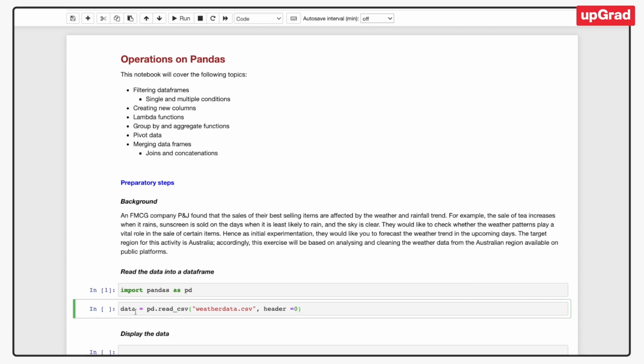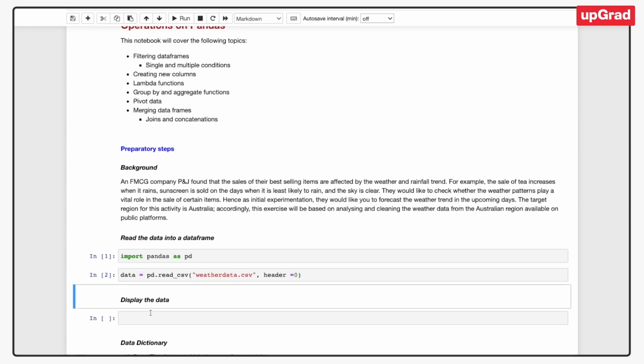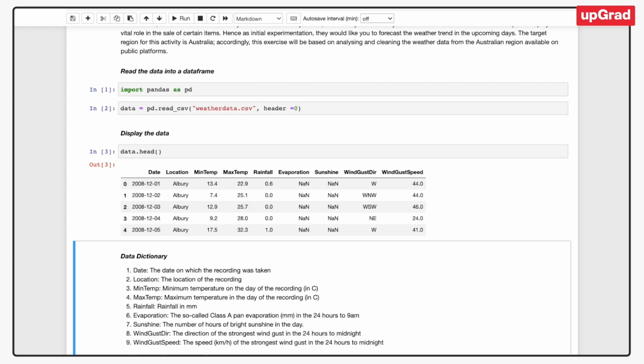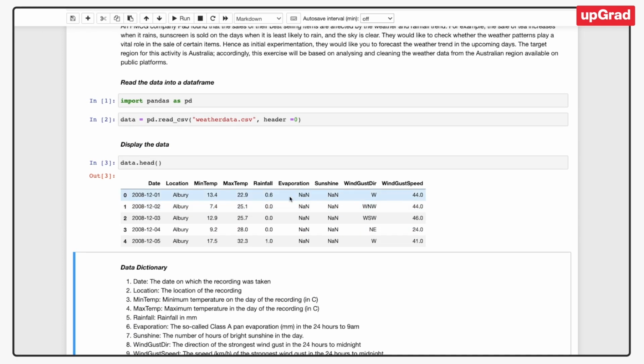weatherdata.csv, I'm going to read this CSV, put that in the data frame, and then later on look at it. Let's display the data header. So when I do so, I can see that I have a lot of information in that data frame. I have columns with respect to location, minimum temperature, maximum temperature, rainfall, whether there is evaporation or sunshine, and the wind gust direction and speed. Some of the data may not be available. That's why I have NaN values. We will get to that later.